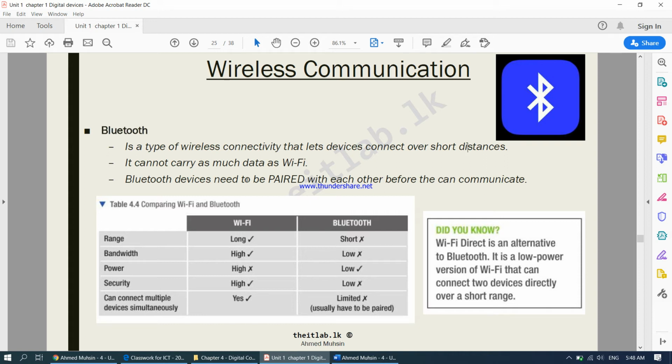Bluetooth devices need to be paired with each other before they can communicate. So when you want to connect two devices using Bluetooth, both devices have to be paired to each other. That's the word you have to use. Don't say connected, say paired. So the difference between Bluetooth and Wi-Fi is that Wi-Fi has a much bigger range. Wi-Fi signals can travel a longer distance than Bluetooth.